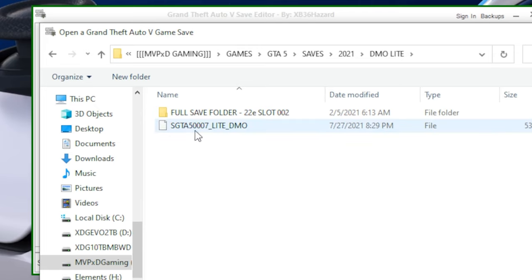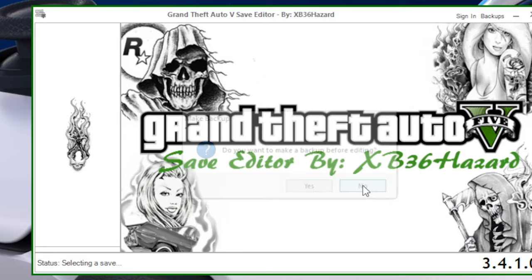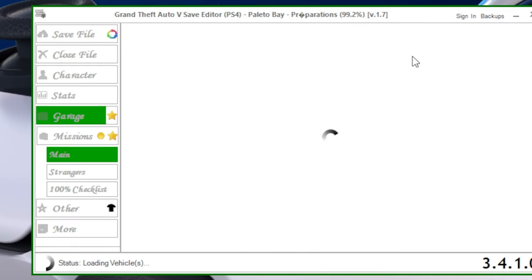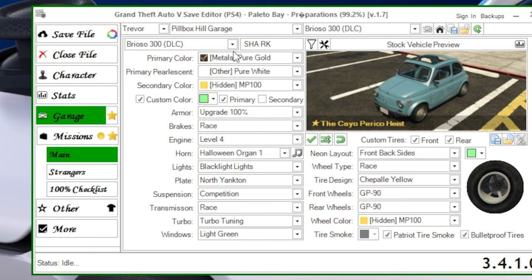So let's go ahead and open. This is our DMO Lite file right here. We're gonna go ahead and open it. Let's go to garage. All right, so this is our file. Trevor in the Pillowbox garage, he's got the Brioso 300 DLC, blah, blah, blah. So this is the car that's in this file.